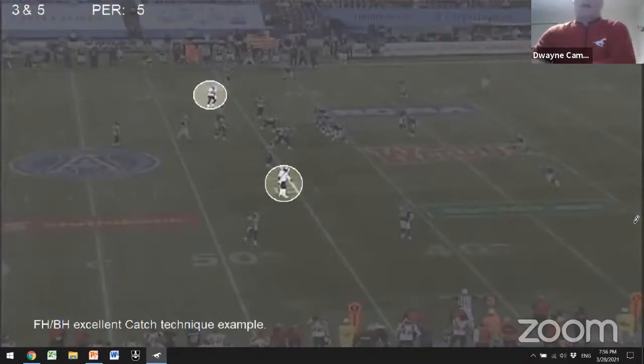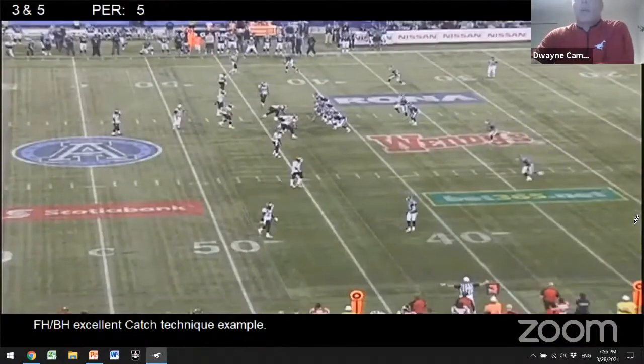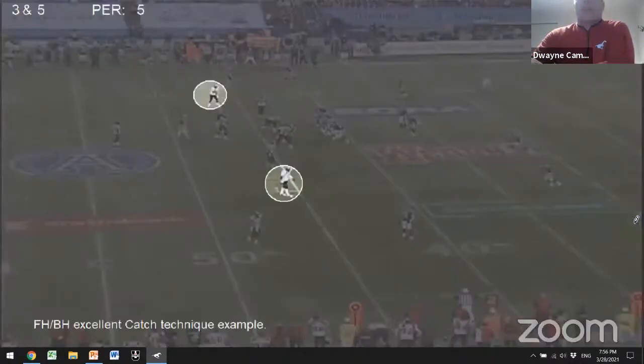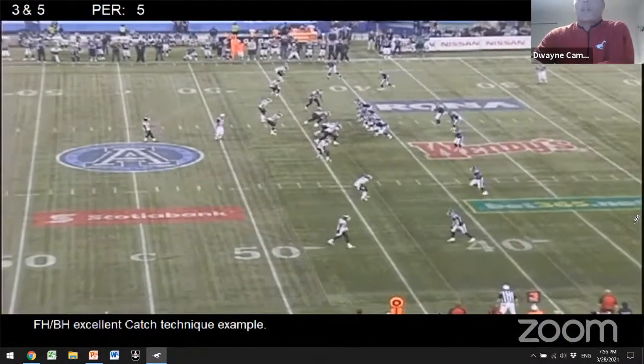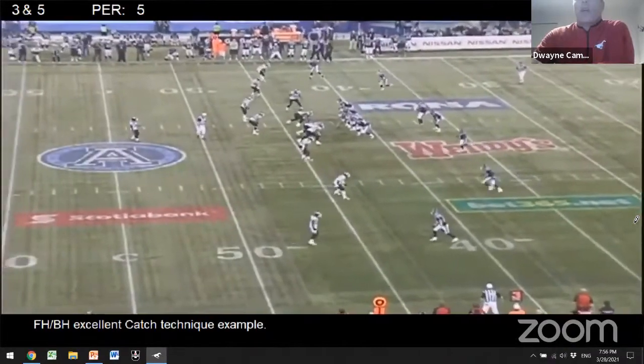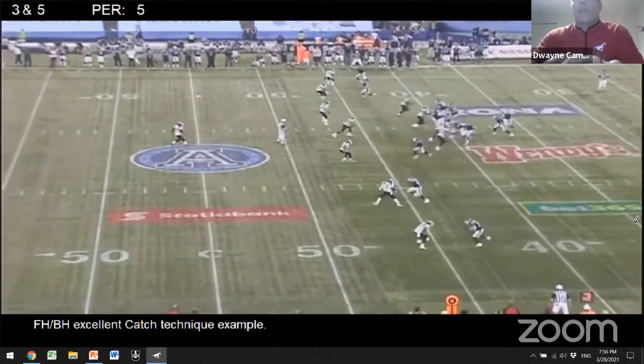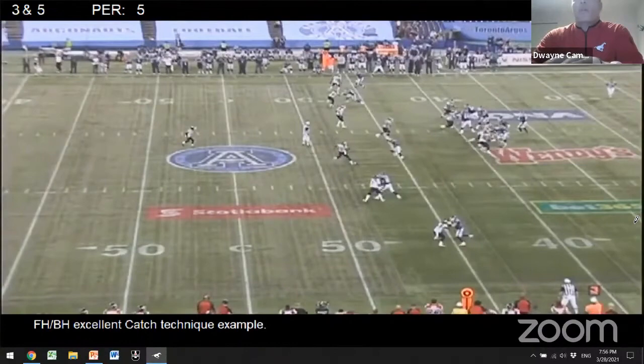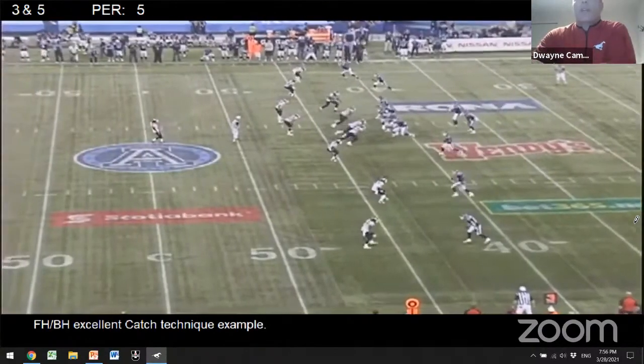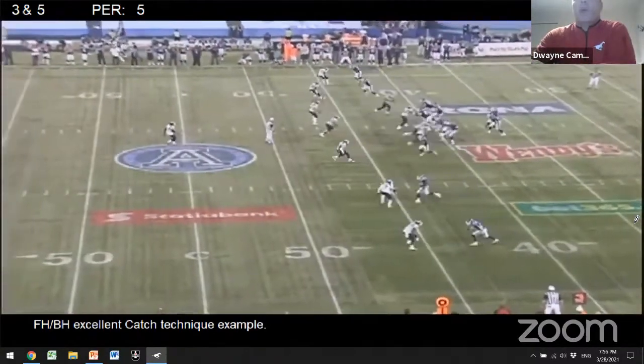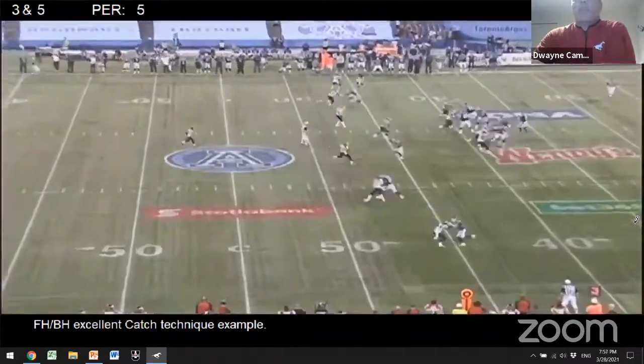Field half and boundary half both do a fantastic job here. Right. Notice again, they're not showing it early. They're not playing down at the line of scrimmage, salivating like they're playing press coverage. They come down there quick. And then watch him catch at the bottom. Boom, right? He's square. Face to face, up at the top. Boom, he's square. There's no separation between the defensive backs.